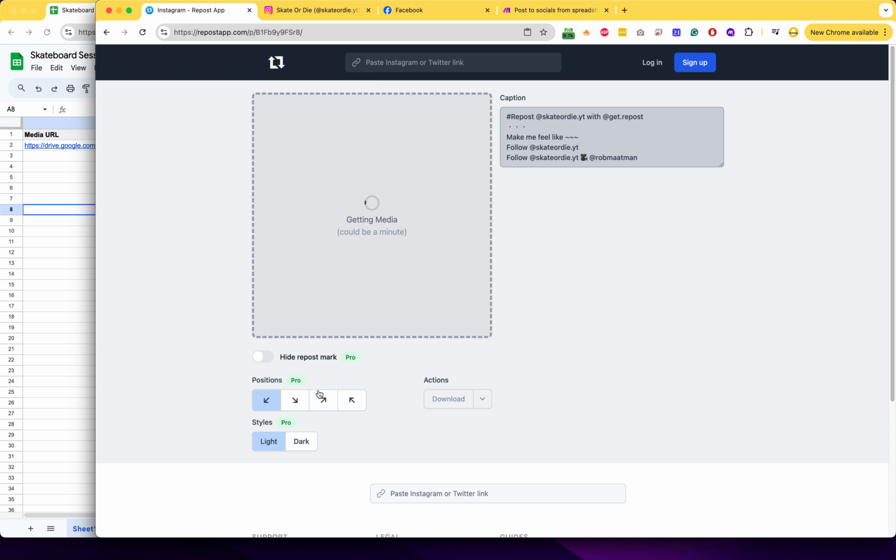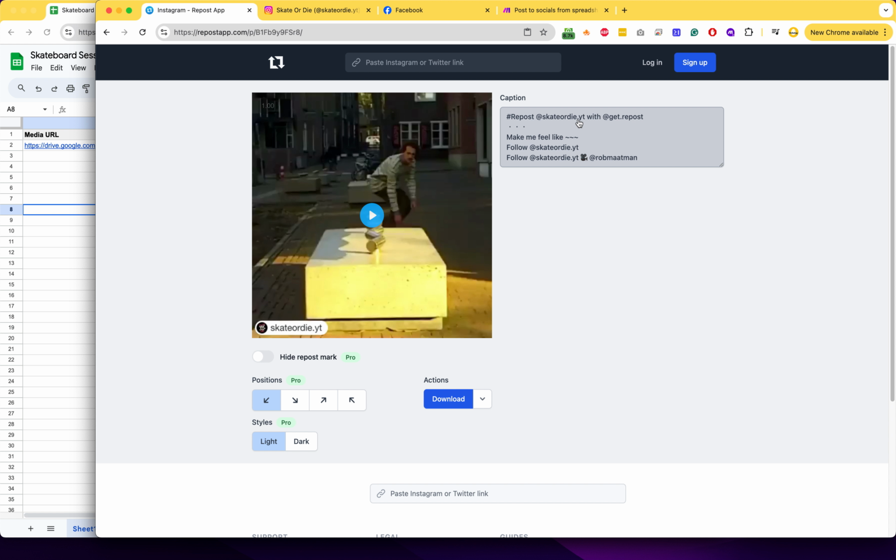As soon as I do that, it'll automatically get you the caption of that post, which includes hashtag repost, and the appropriate place where you're taking that item from, and it also adds it to the bottom. Now you can remove this with the pro account, but I don't remove it because I do want to credit the original source. You can change this stuff, but I don't really care for that right now.